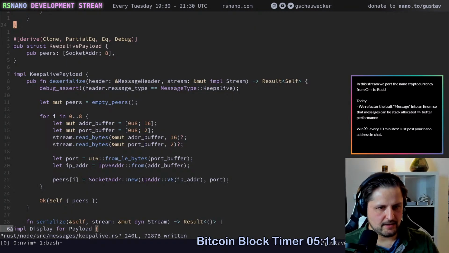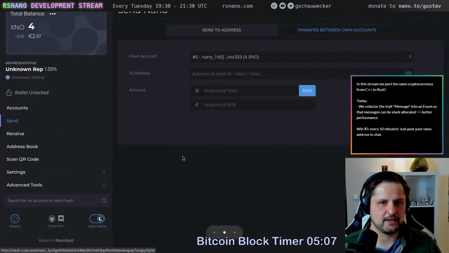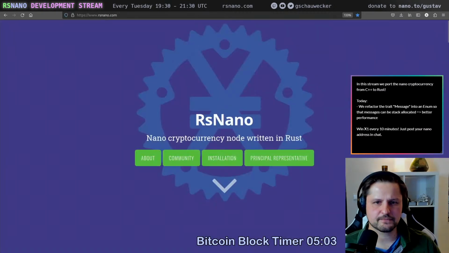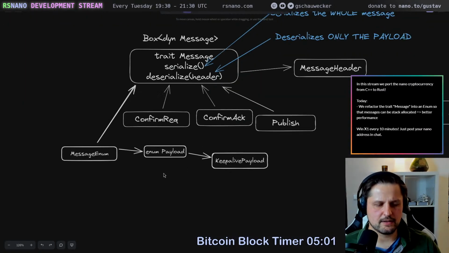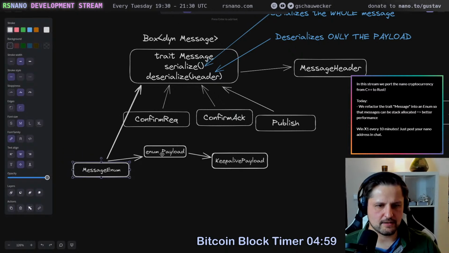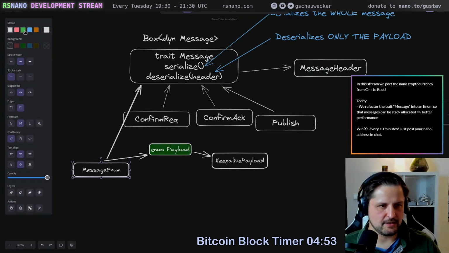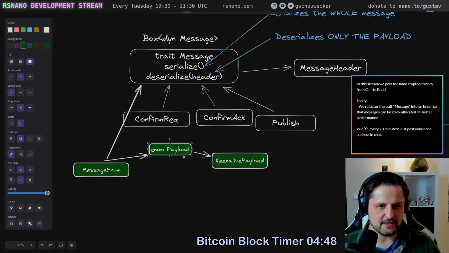So let's go to the next message type. Let's mark what we are done with. Let's mark it as green. This one is green. This one is green. The keep alive payload is green. All of that is done.